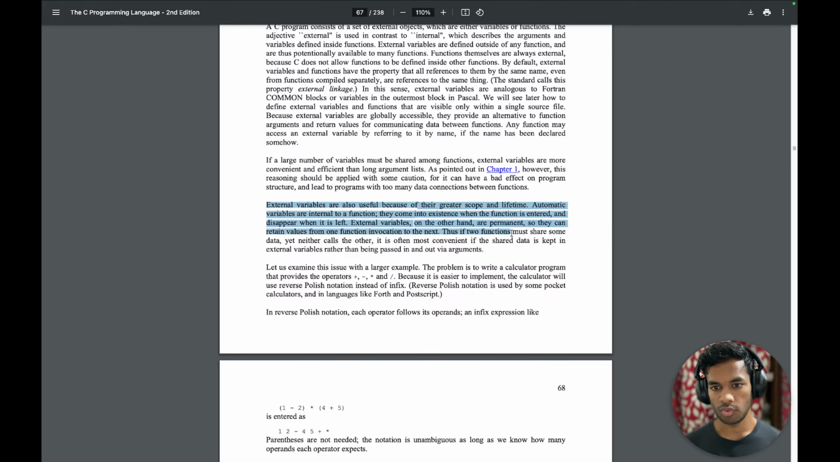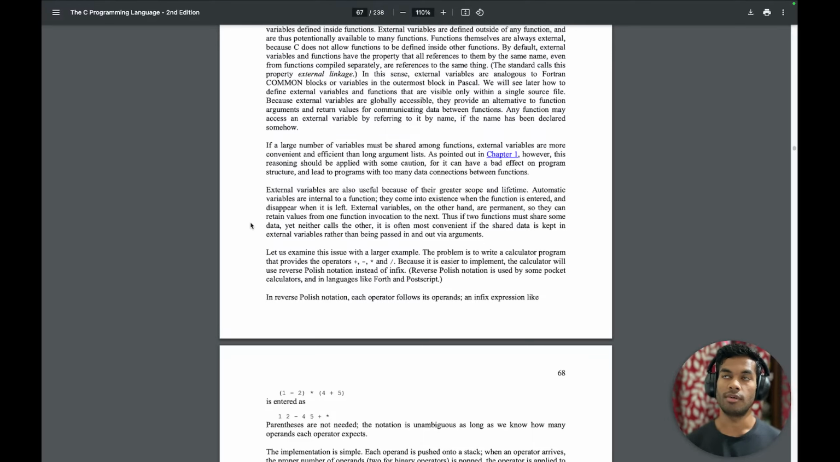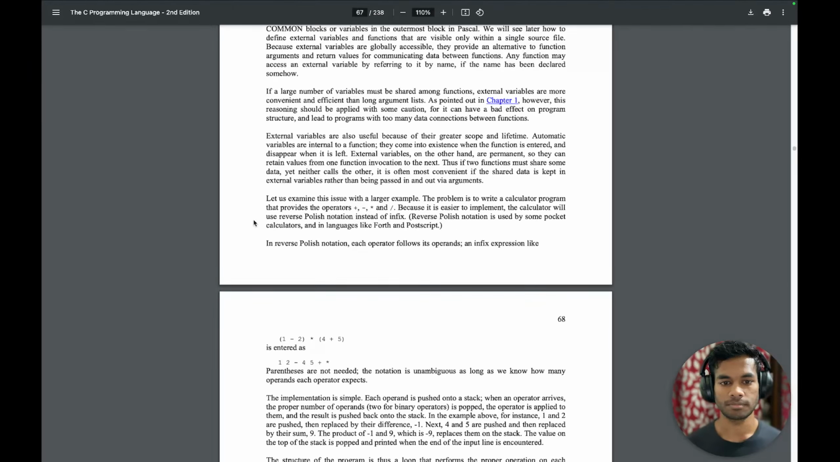Thus, if two functions must share some data, yet neither calls the other, it is often most convenient if the shared data is kept in external variables rather than being passed in and out via arguments. That makes sense. If two functions have to share data but do not want to be calling each other, then the programmer can make that data externally available to them.